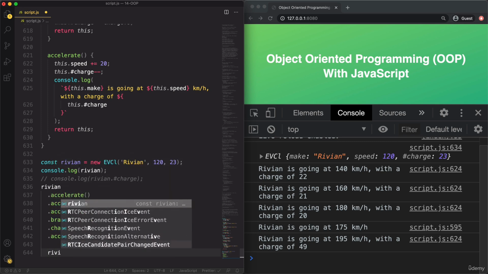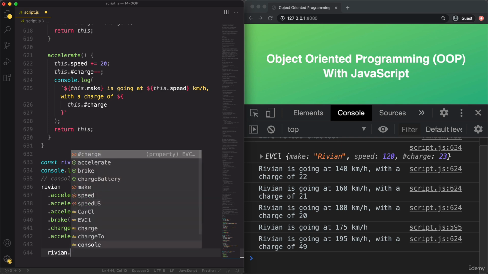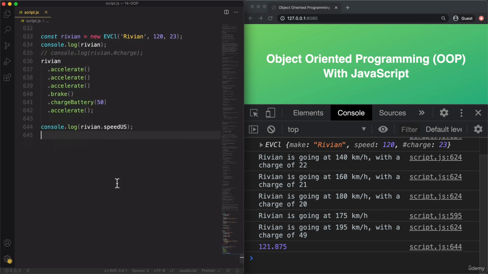What's also interesting to see here is that our child class does also inherit the getters and setters from the parent class. So we can also do this. Remember, that is a setter and a getter that we defined previously. And so this is basically 195 kilometers per hour converted to miles per hour. Okay, and with that, this challenge is now completed.